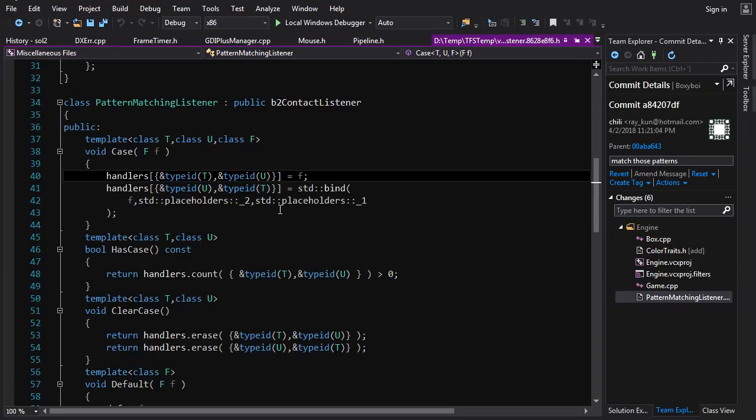But if I get them in the opposite order, I also have to pass the parameters to the function in the opposite order. So I use std::bind to swap the order of the parameters into function f. So here the second parameter goes in first and the first parameter comes in second. That's one way you can swap the parameters.